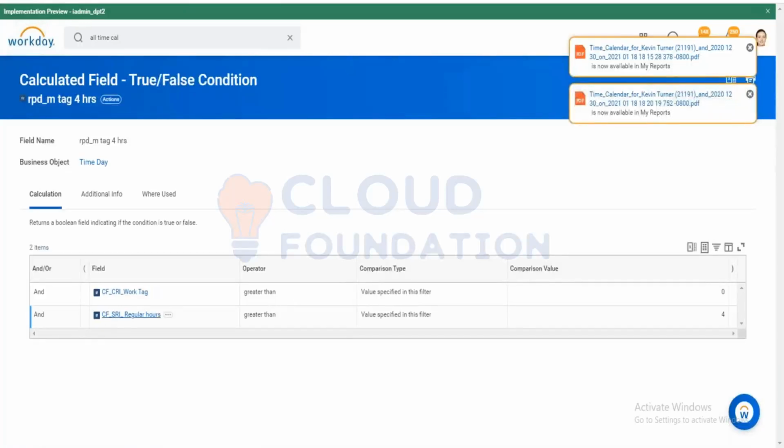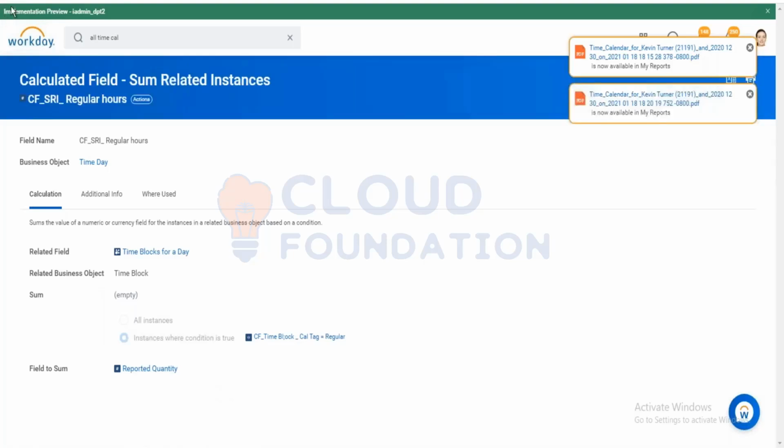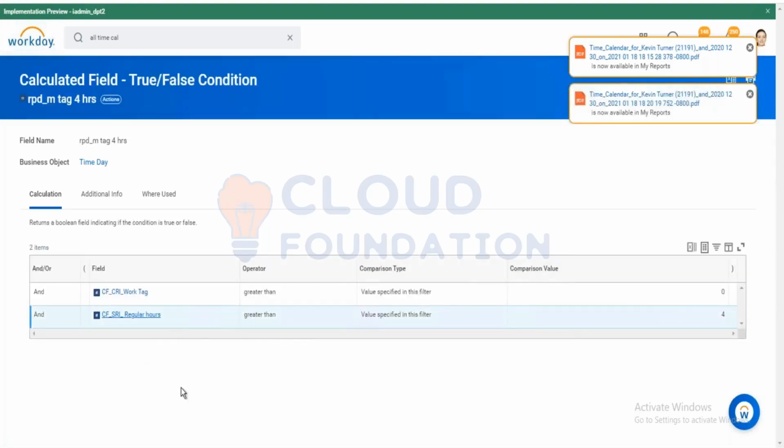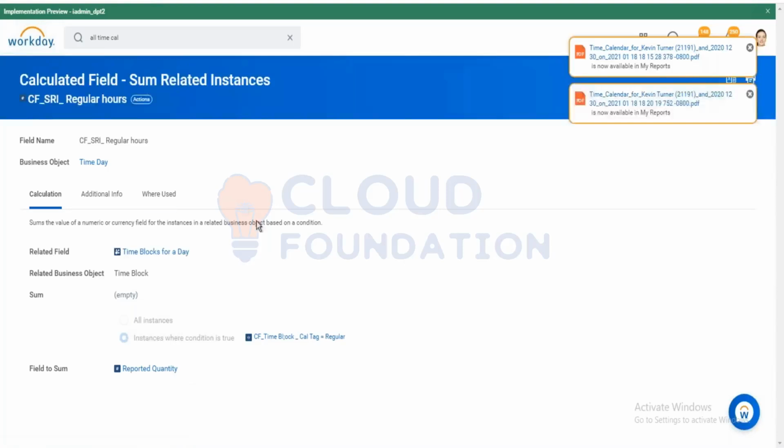So where will you store it? Why does the sum related instance come into the picture? It will store the value and then compare and give you the comparison. You won't be able to do it otherwise. Our condition is that a worker is working with a work tag, whatever the work tag, and has worked more than 4 hours. How would you evaluate that he has worked more than 4 hours? There's no way. Okay, got it.